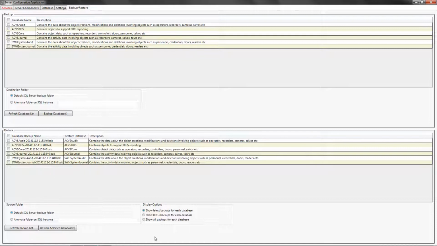If we look just underneath that list, you can see we have some display options over on the right hand side. And those options are stating which backups are actually displayed and available for restore. So you can choose to just display the latest backup for each database, the latest 3, or all backups.